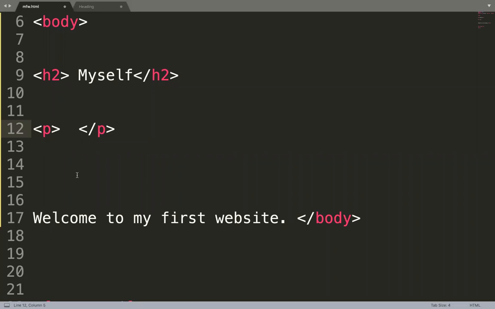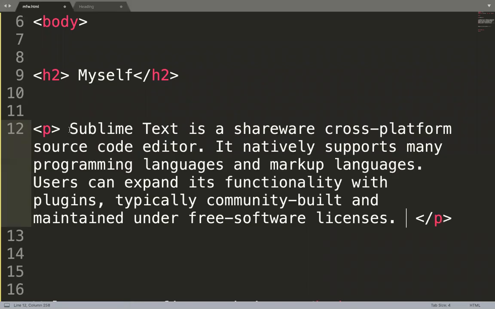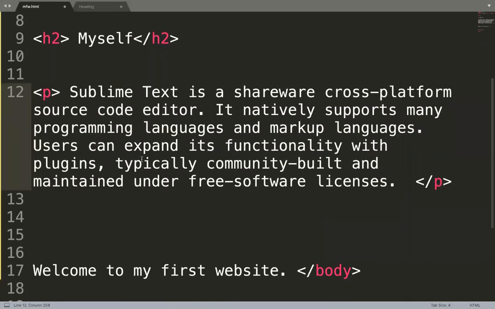Okay, so let's continue. Now, in my paragraph, I've written this whole thing in a paragraph. So I have this to write in my paragraph, and I've written these plenty things. Let's save it, then go and see how it displays.